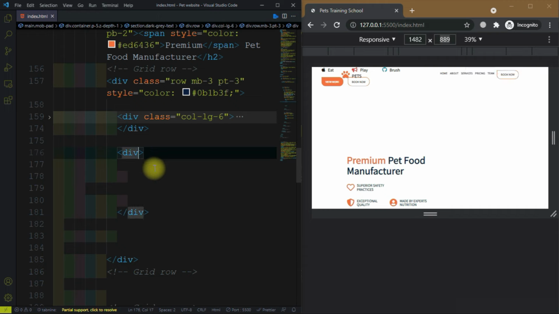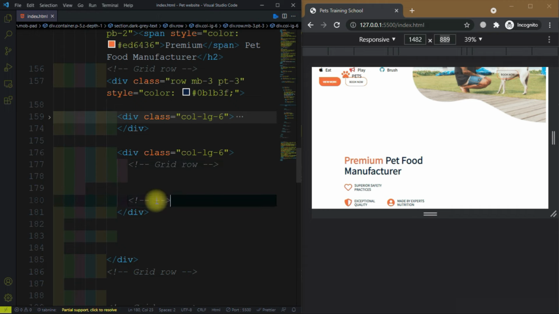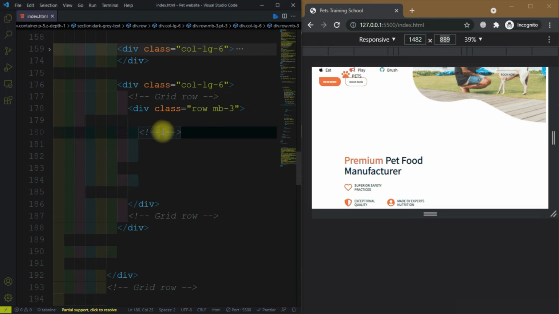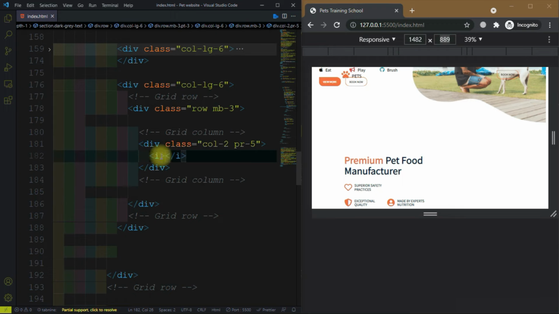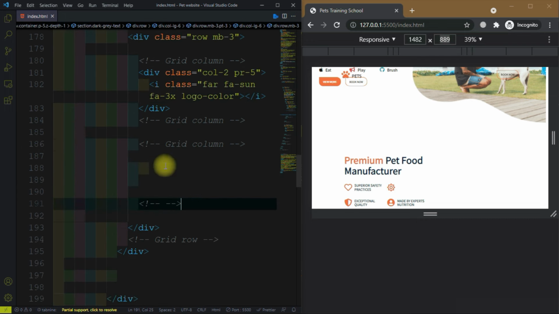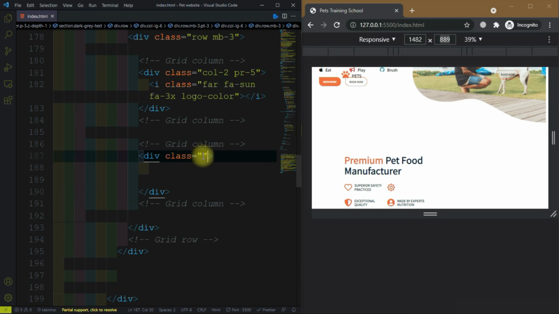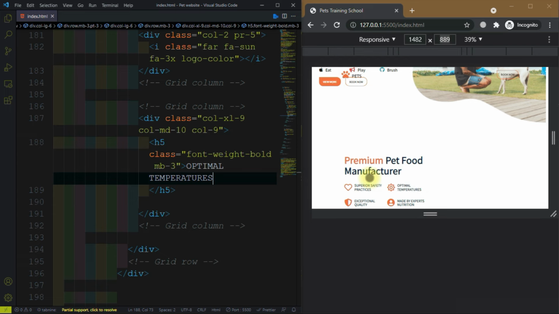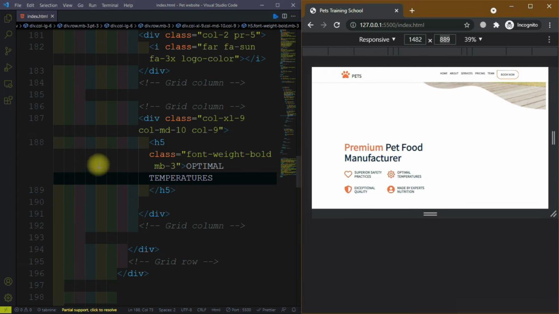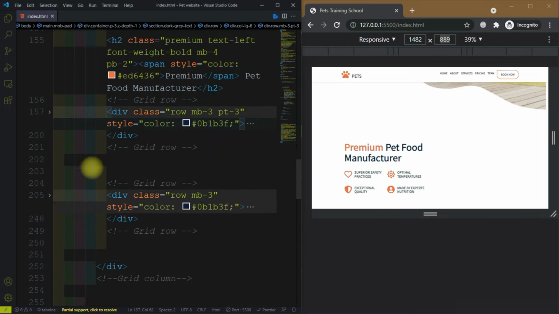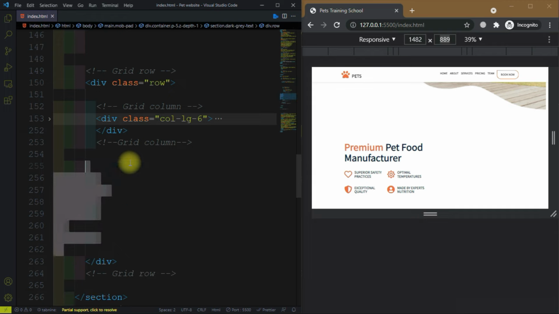Now we need to create another 6 column div, col-lg-6, and inside this we have a row similarly. Then we need to create a 2 column div, class equal to col-2. Then we have the Font Awesome icon, and after this 2 column div we need to create another column. So class equal to col, similarly for the heading: optimal temperature. So this side is done. Now we need to add the picture. So this will end here and this row will end here, and this is the 6 column div, right?